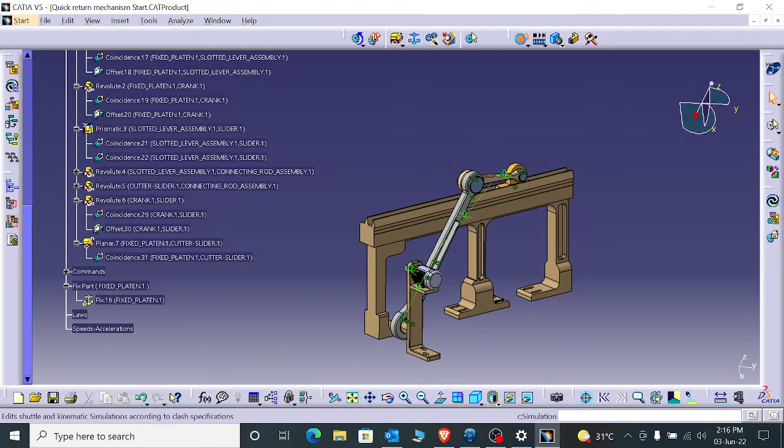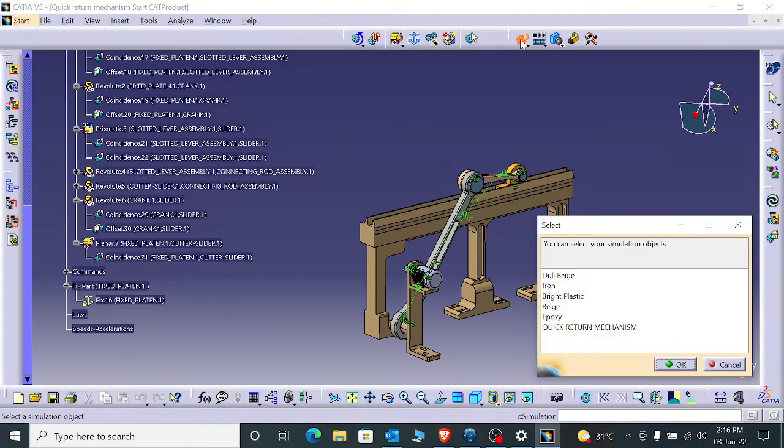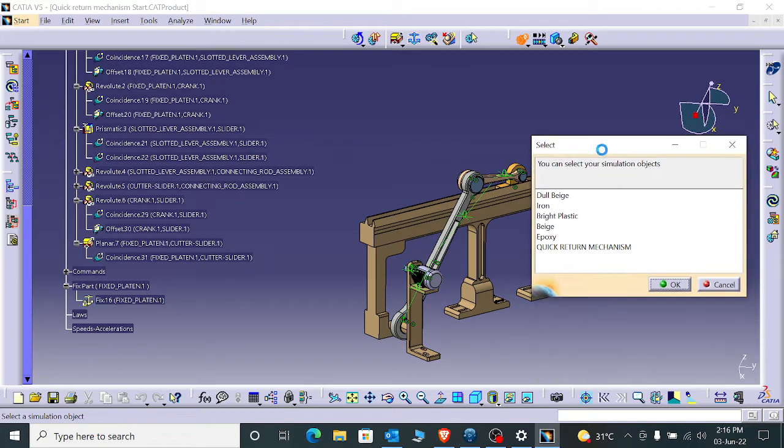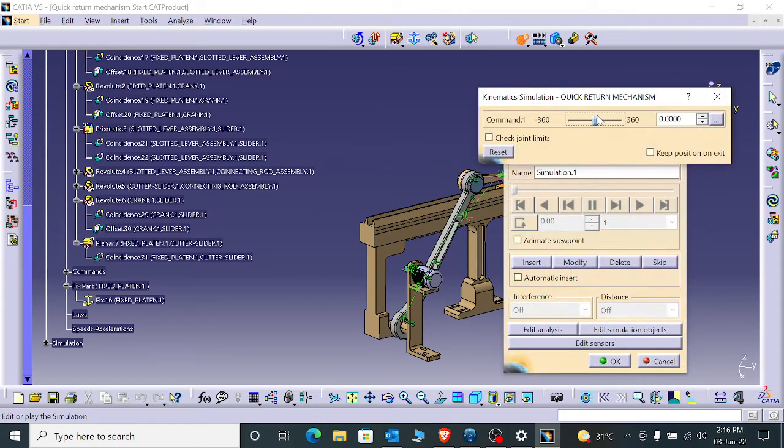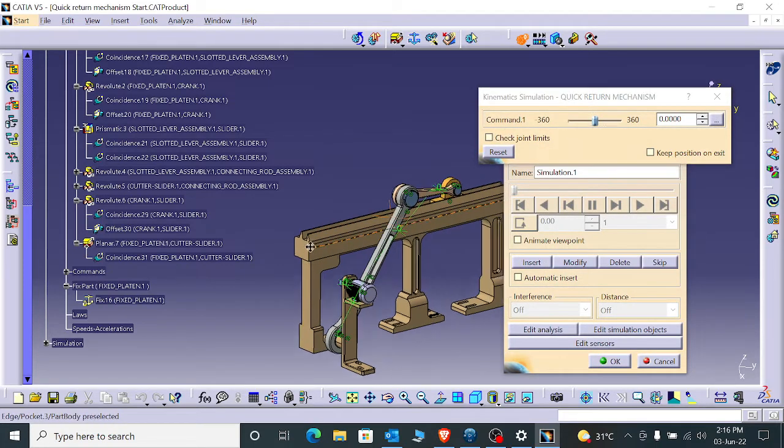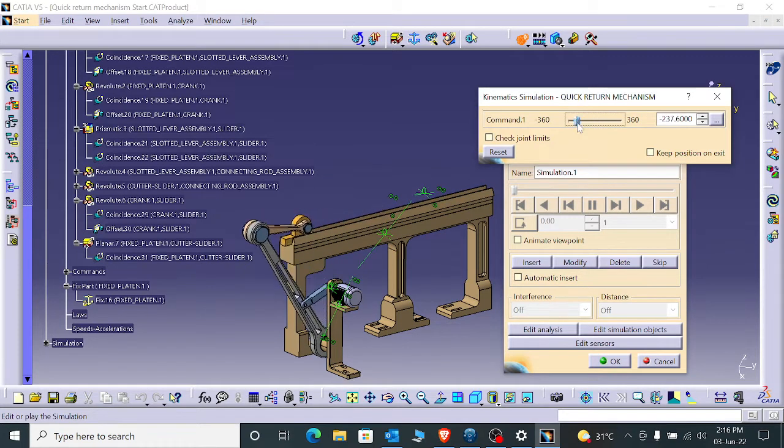Now we will animate that simulation. We'll go with the simulation. So what is our simulation object? That is the quick return mechanism. Click OK. You can see it is moving. You can see here up to this it is minus 237. We need this much. We don't want it outside.